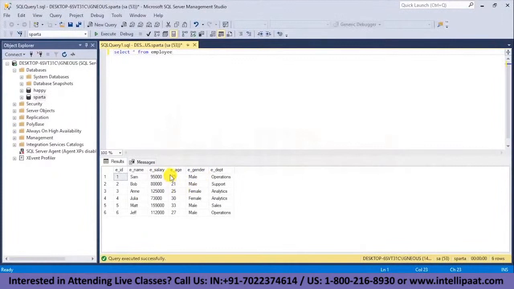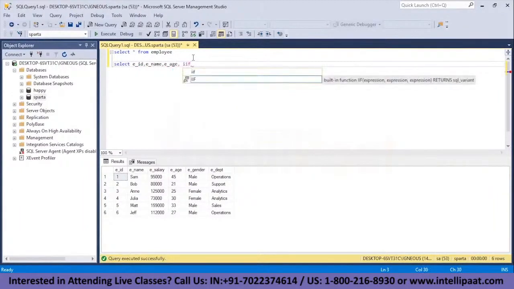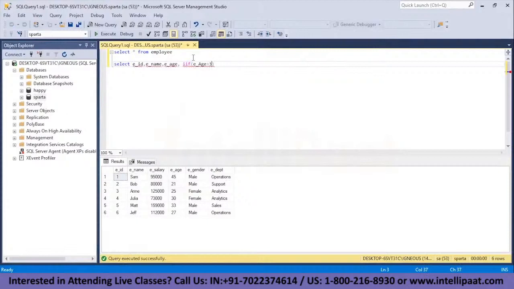Similarly, if the age of the employee is less than 30, then the value in the new column would be young employee. So let me write the syntax for this. I will type select and list down all of the columns which I want from the employee table. So I want the employee ID column, employee name column, employee age column. Now after this, I will use the if function to add the new column. So I'll give the first parameter, which would be the Boolean expression. So here I will check if E of age is greater than 30. And if the age is greater than 30, I would want the value to be old employee. On the other hand, if the age is less than 30, I would want the value to be young employee.